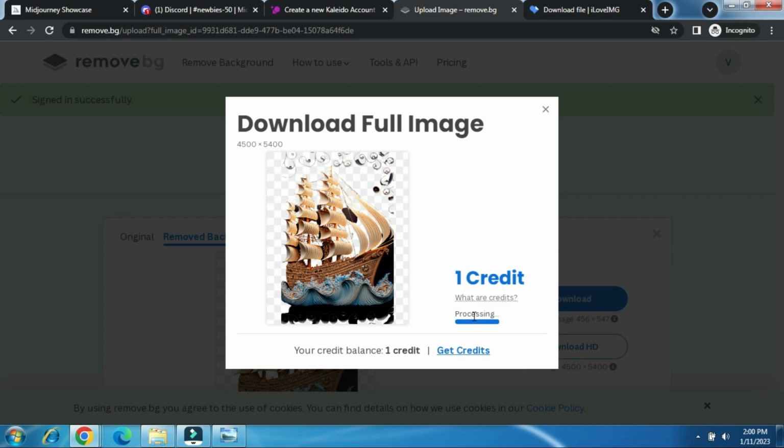So this is how you can download a transparent background and still have the high resolution, unlike downloading the preview which will give you a lower resolution. So this is what I do for all my pictures.